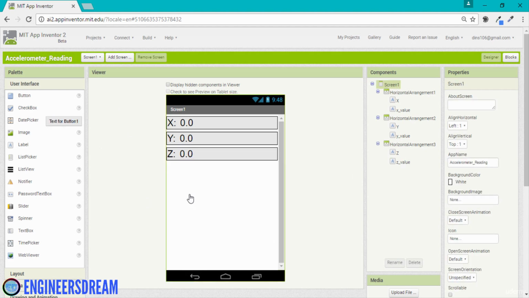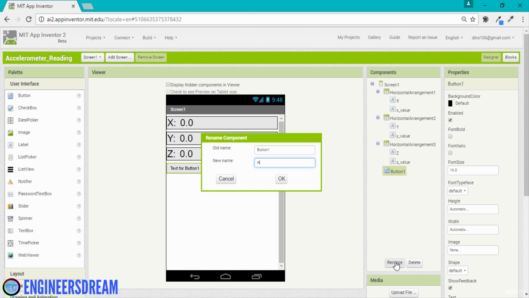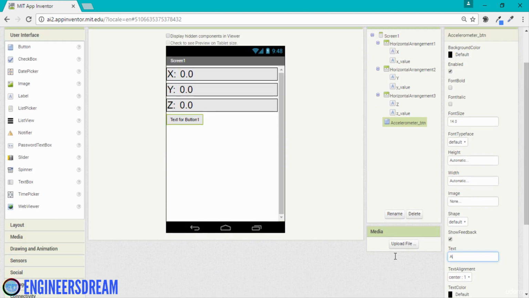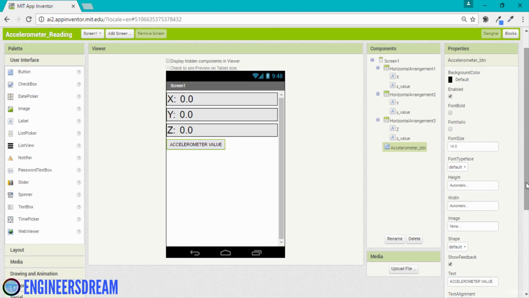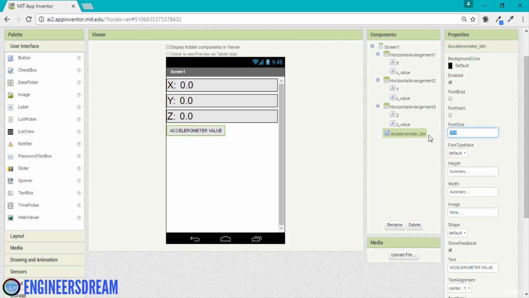Next, I'll drag a button over here, which is below this horizontal arrangement 3. I will rename this button as accelerometer button. I'll click OK and I'll change this label name to accelerometer value. I'll increase the font size a little bit. I'll change the font size to 25. Okay, I'll change the font size to 20 and I'll increase the width to fill parent.